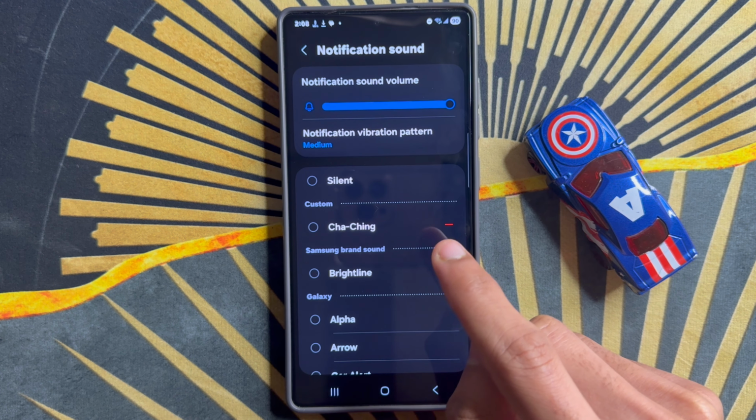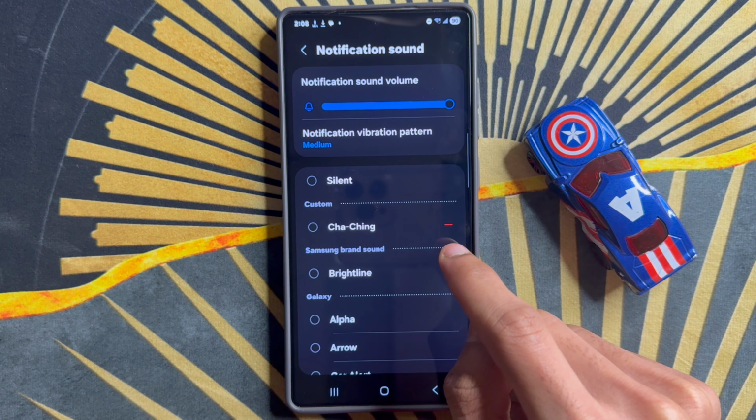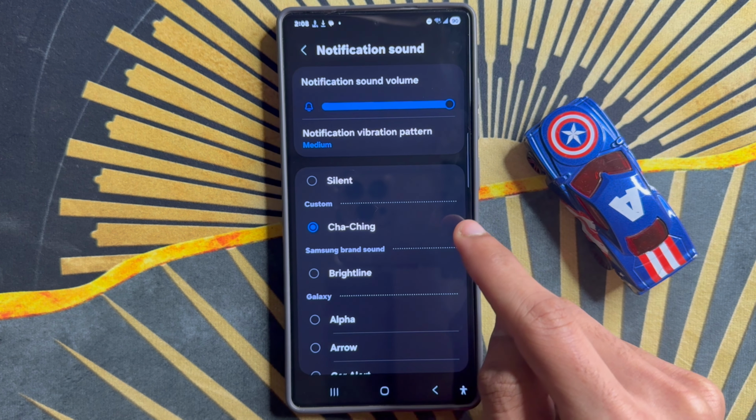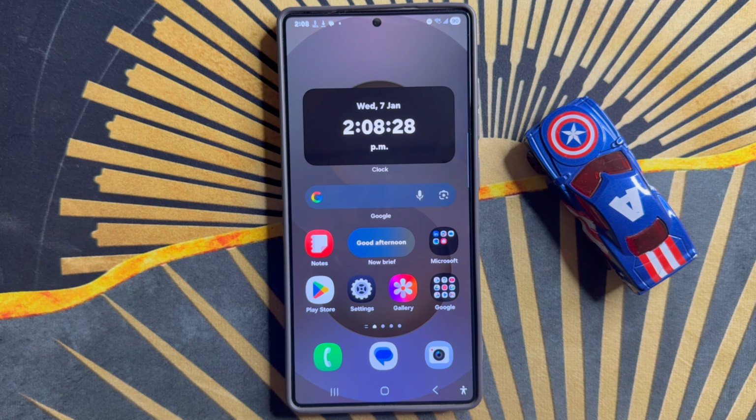If you want to set notification alert to MP3 song, click on this alert. After the process, go back to home screen. So that's how you can set MP3 song as your notification alert on Samsung Galaxy S26 Ultra.